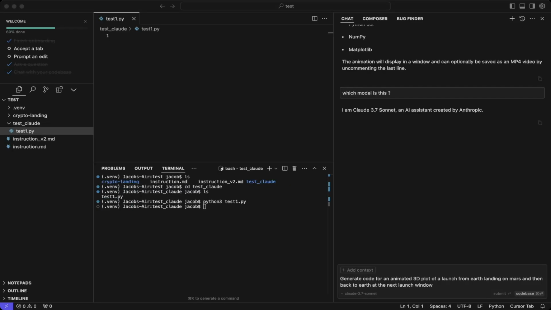The first question that we're going to test is the question that was demoed at Grok 3's launch event. We want to see how Sonnet 3.7 performs with that question. This is the question: generate code for an animated 3D plot of a launch from Earth, landing on Mars, and then back to Earth at the next launch window. So let's hit enter.